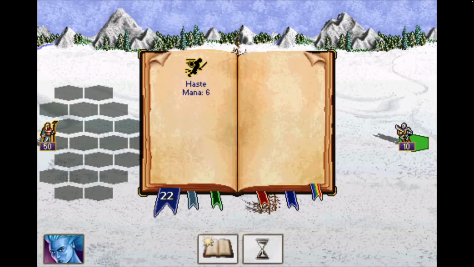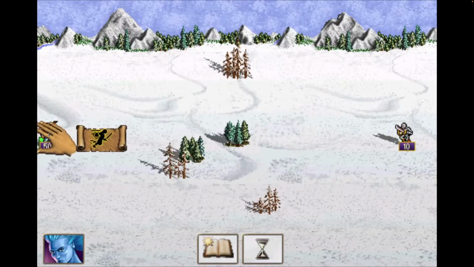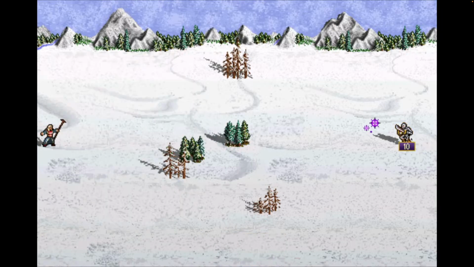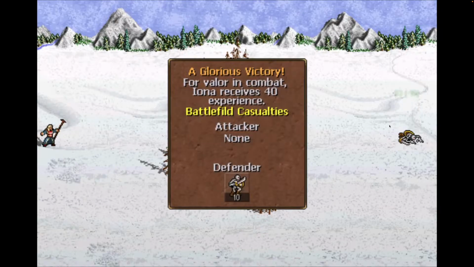Okay, so I want to test if spells are actually working. Well, it does, but we're just gonna shoot. Yeah, a glorious victory. For valor in combat, you only receive 40 experience. Battlefield casualties: attacker none, defender 10 skeletons, I believe.